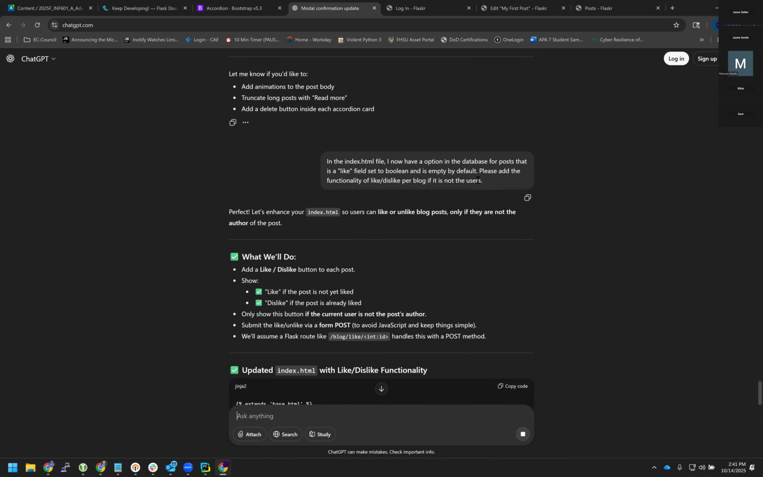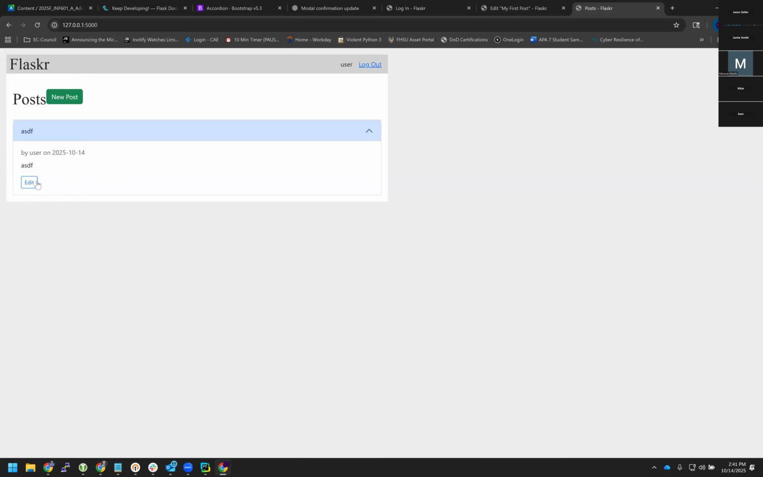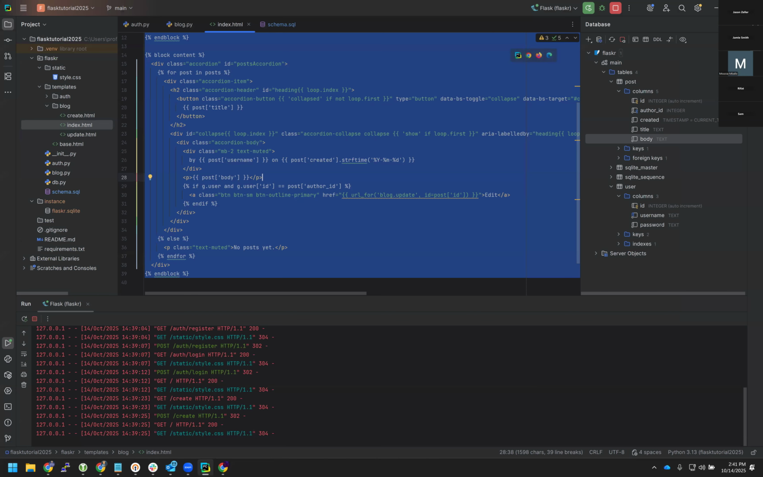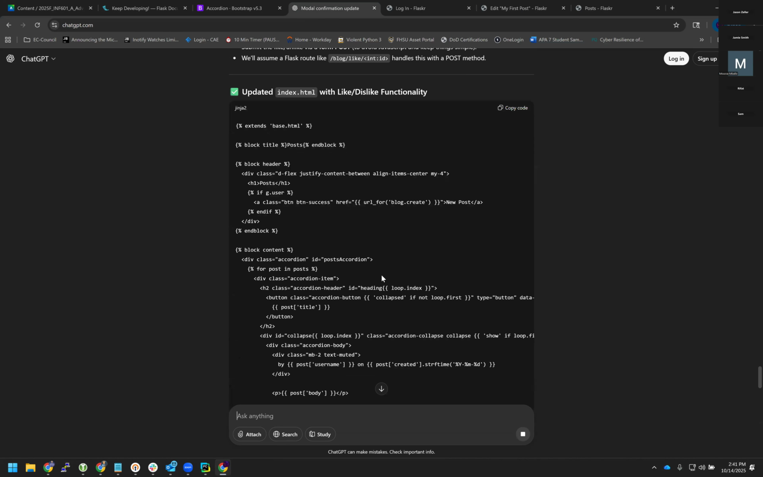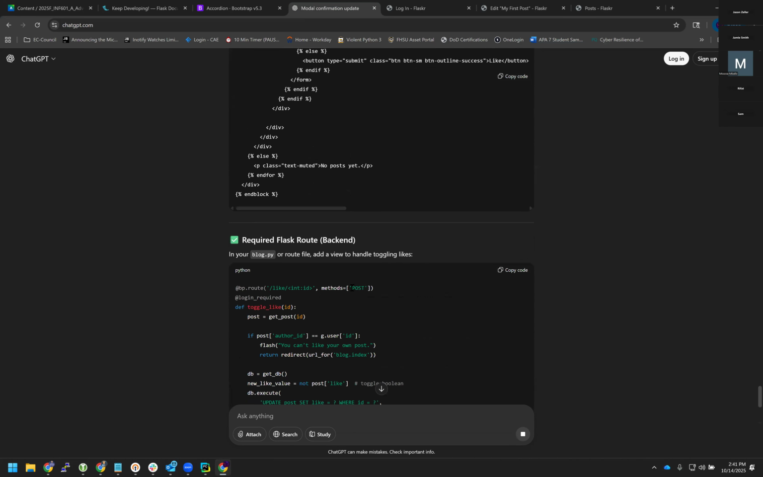So please add the functionality of like or dislike per blog if it is not the user's. So now we have to go look at the ID, double check that that doesn't match the user ID. Well, we already have that functionality, right? That's where this whole edit thing comes into play. This edit button doesn't show up unless it is the user's there. So we're going to use that same concept in order to create this add dislike or like functionality there.